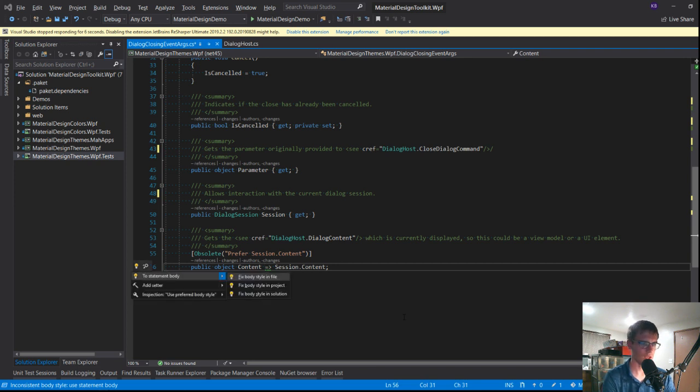What are you wanting about the statement body? Why would I want that to go to statement body? No.